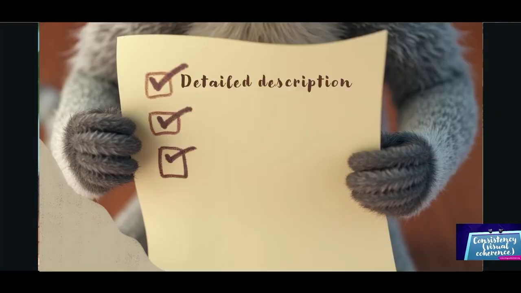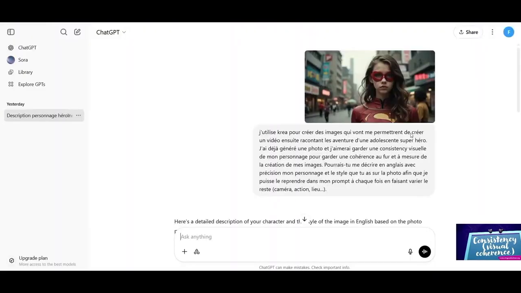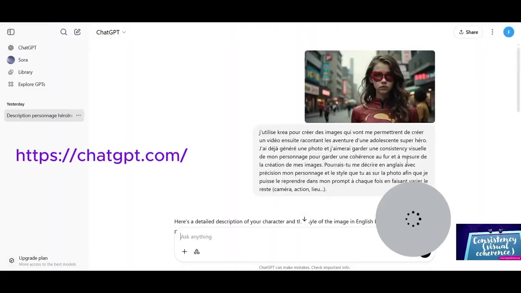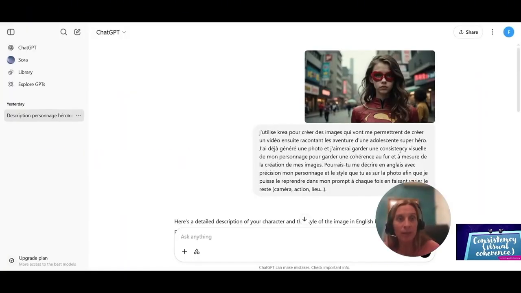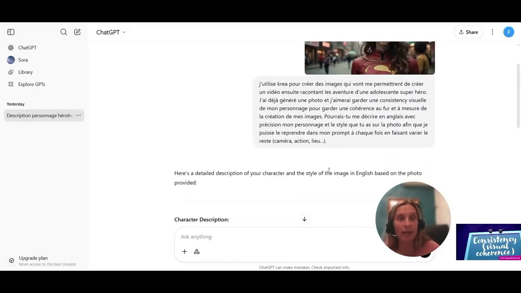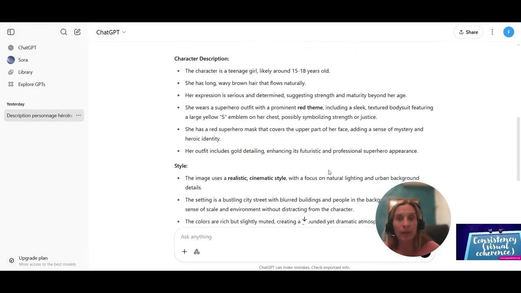So, for your detailed description, you can easily use the help of powerful AI tools, for example, ChatGPT or Gemini. It works simply like this. First, you will upload the specific photo you have chosen for your design. In my case, I'm keeping the photo I generated of this superheroine, and I'm simply going to ask it to give me a detailed description. And you see, ChatGPT gives me a description with everything I need.